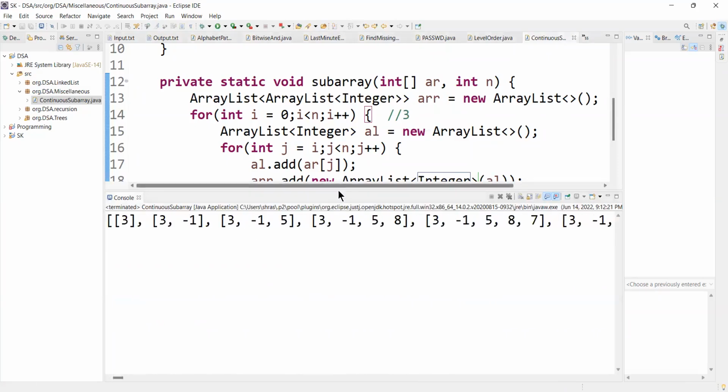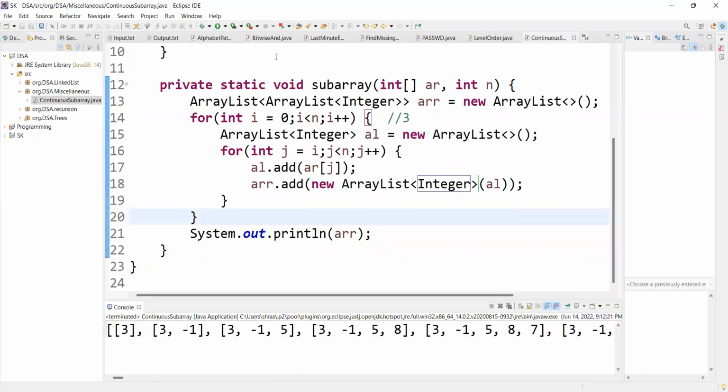Okay, so in this way, you are increasing your space a little bit, but you are reducing your time. So now your work will be done in n square, which previously was getting done in n cube. Clear, guys?